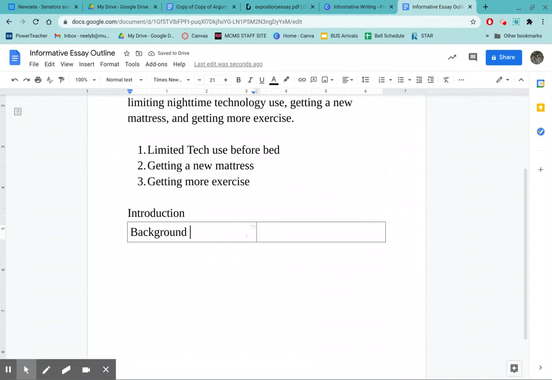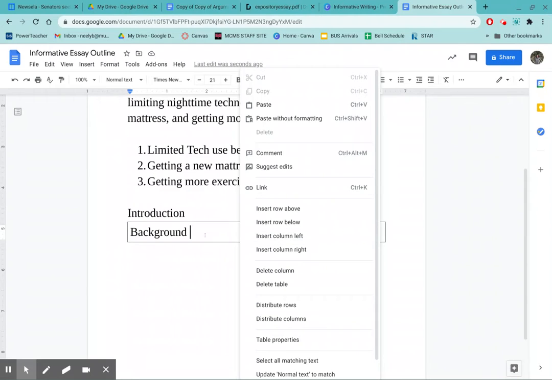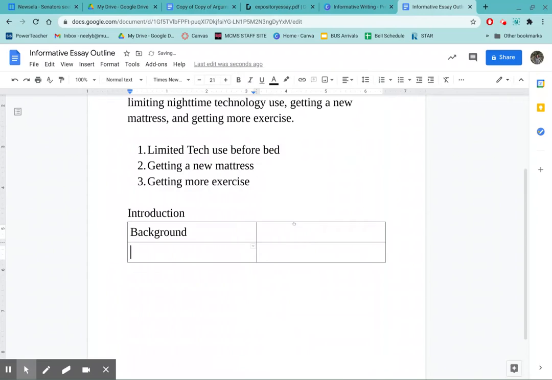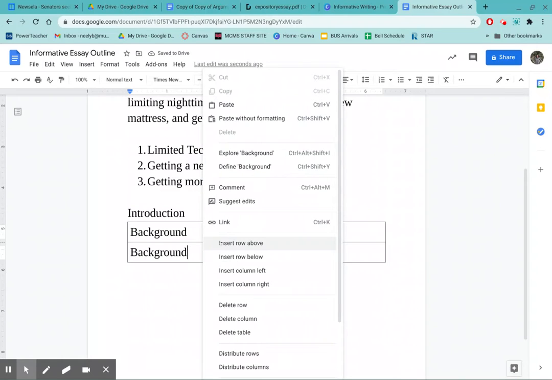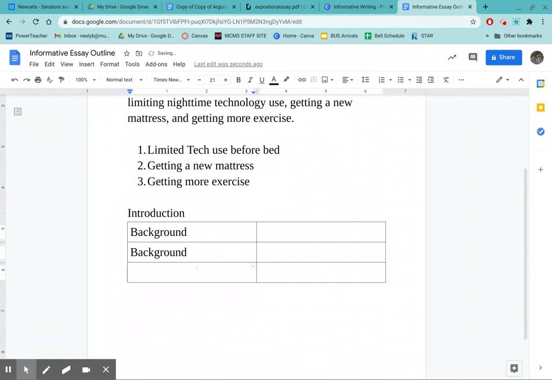In order to create a new row, you might want to say insert row below. So I clicked with 2 fingers to do that. I'm going to add another row because I want another sentence of background. Then in an introduction, last but not least, I'm going to add another row here. You need to have your thesis listed.